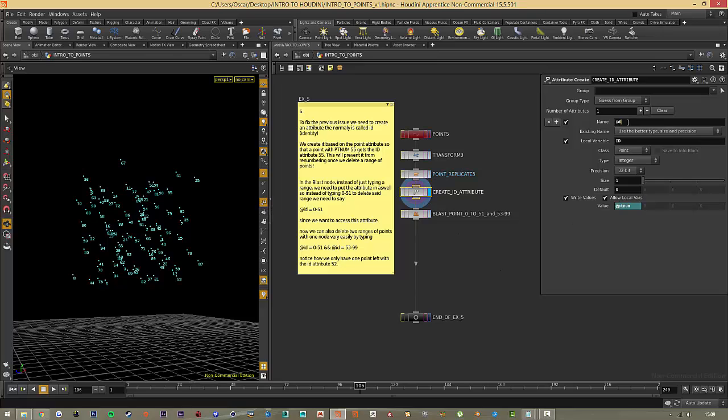We are then going to type the name of the attribute, which is ID. We can, it's optional, set a local variable. I won't go into what that is, but we're going to do it, and we're going to do it in caps, ID. The ID attribute is an integer, same as a ptnum, but it doesn't automatically recognize it as an integer, so we need to set the type to integer. We now have an ID attribute for each point. The number is going to be the same as the ptnum, so the attributes are identical at this point.